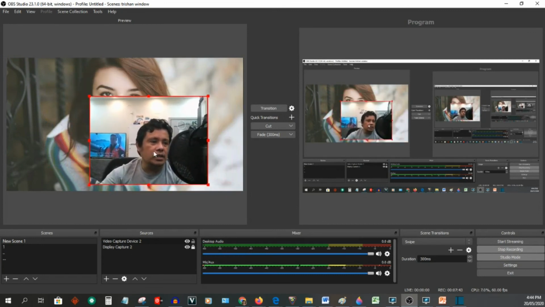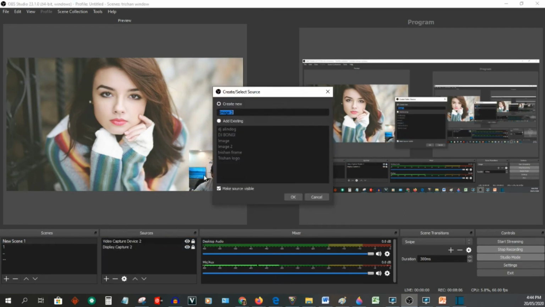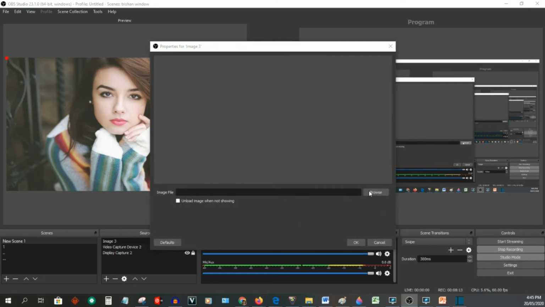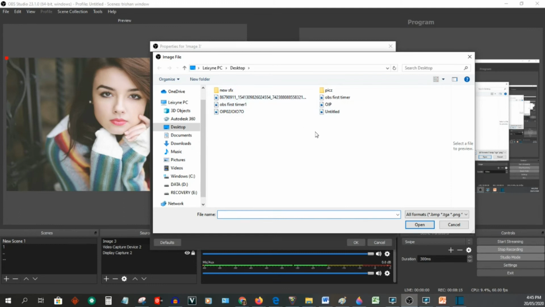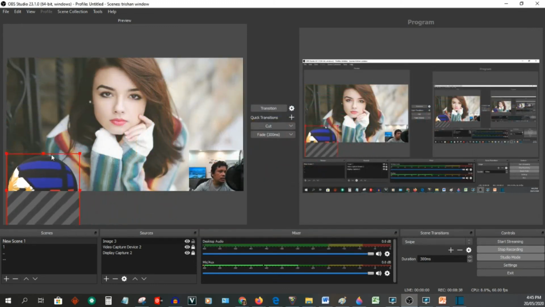If you wish to make this one small, just drag in the corner like this and lock this one. To add an image, press plus again, plus image, say image number 3. OK. You browse and you choose your image. Click OK and then press OK. So make this one small.